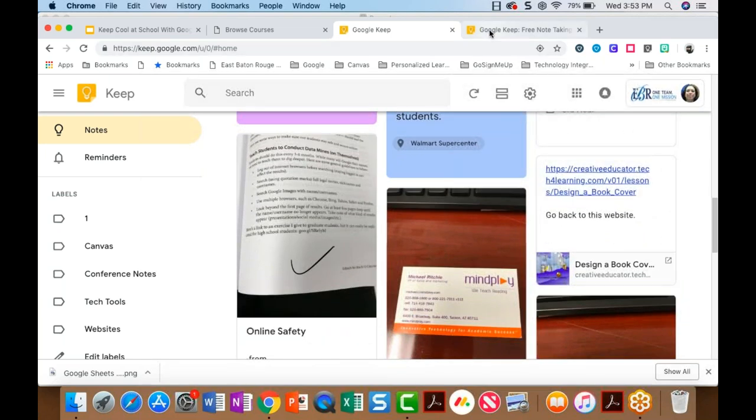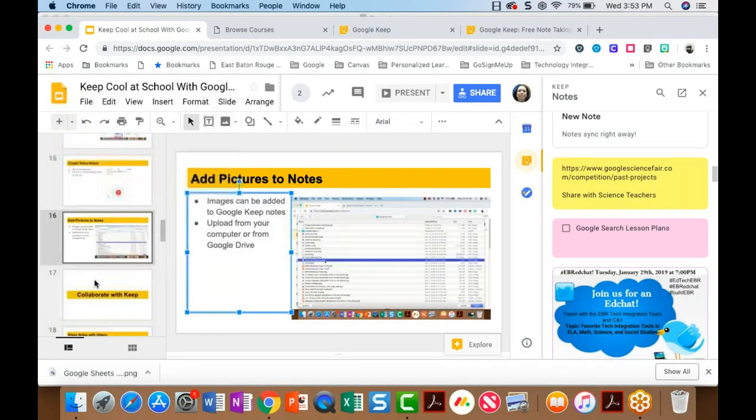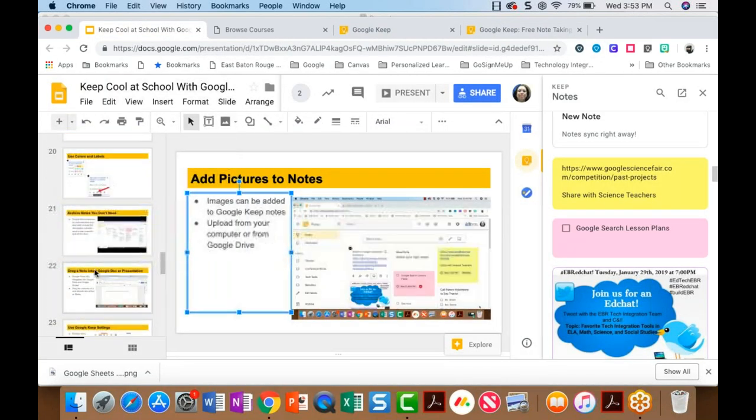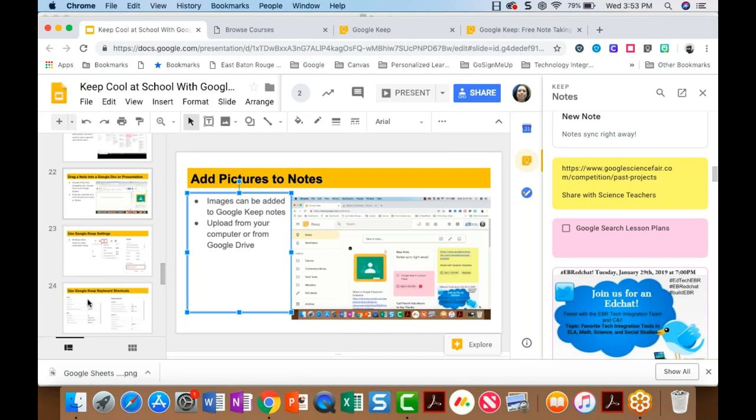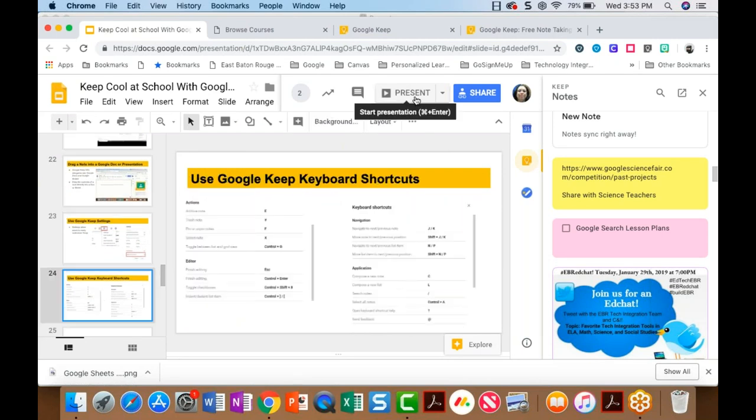And I also want to mention that if you're into shortcuts, there are quite a few shortcuts as well, so that you can work really quickly within Google Keep. And I posted those on the slide so that if you want to explore the shortcuts for getting things done really quickly, you can play around with those.